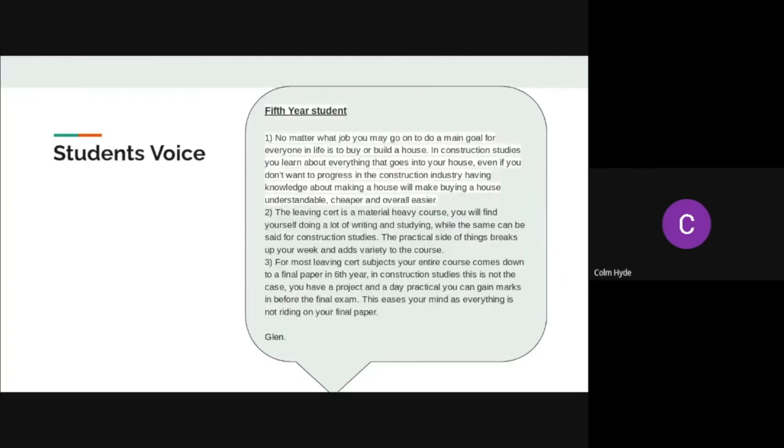And here's the student voice of Glenn, a current 5th-year student in construction studies. So his first point is, no matter what job you go into, your main goal for everyone in life is to buy or build a house. In construction studies, you learn about everything that goes into your house. Even if you don't want to progress in the construction industry, having knowledge about making a house will make buying a house understandable, cheaper, and overall easier.